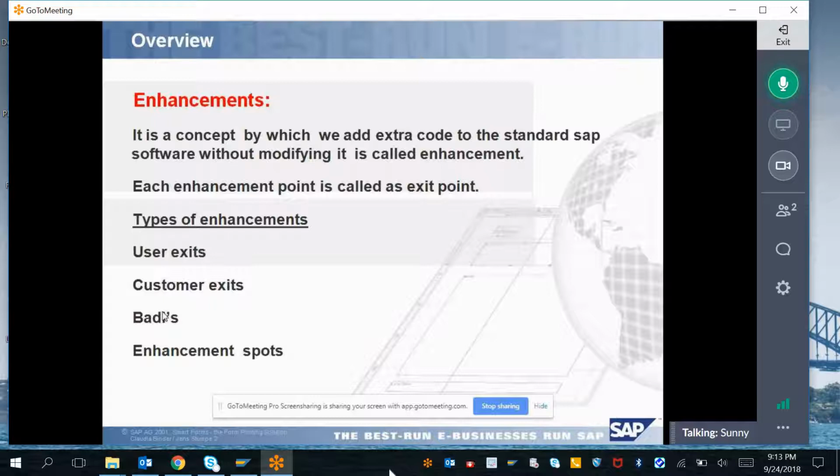Whenever we add extra code to the standard SAP systems, we have to make sure that it does not hamper or impact your standard code, right? So what is an enhancement? Whenever we add extra code to the standard SAP programs or software without modifying the current functionality, we call it an enhancement. Each enhancement point is called an exit point.